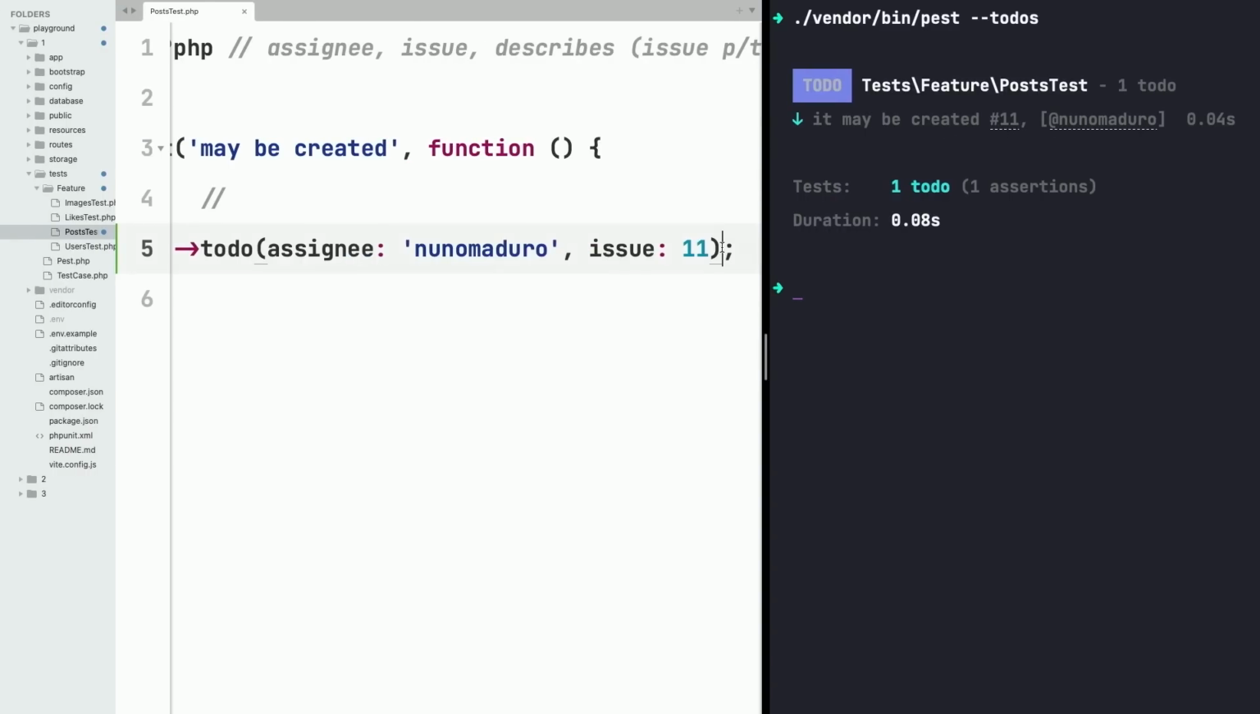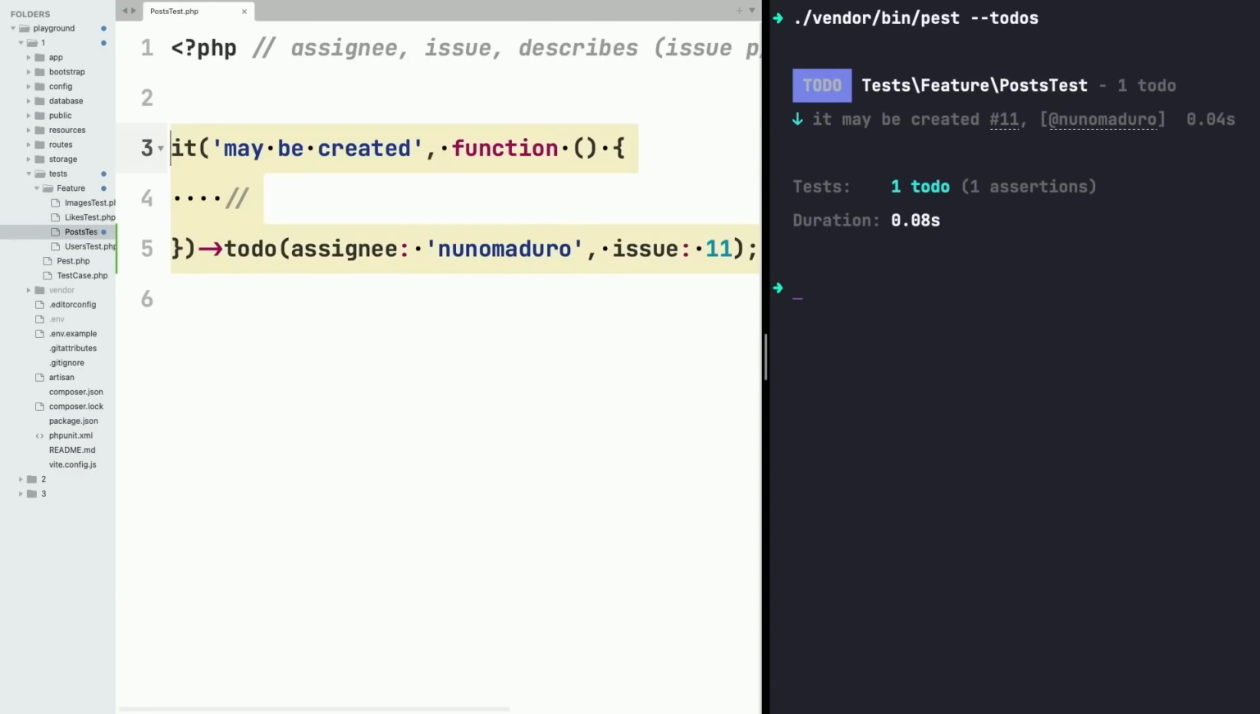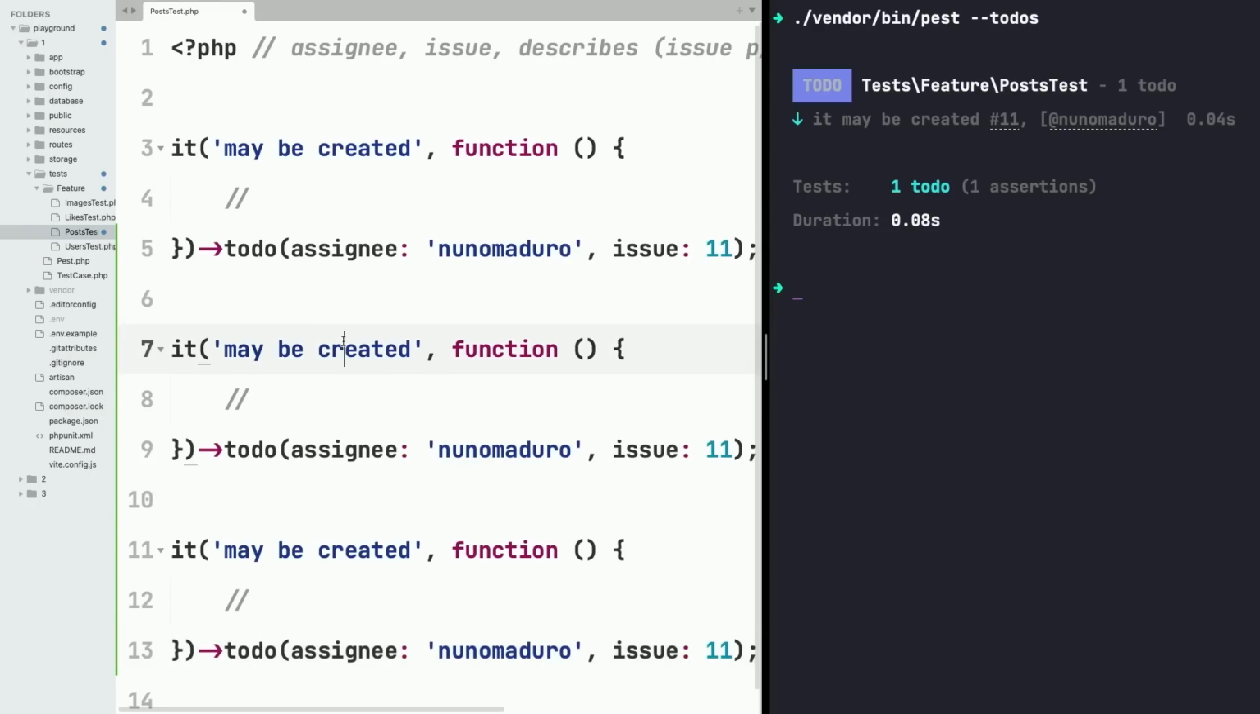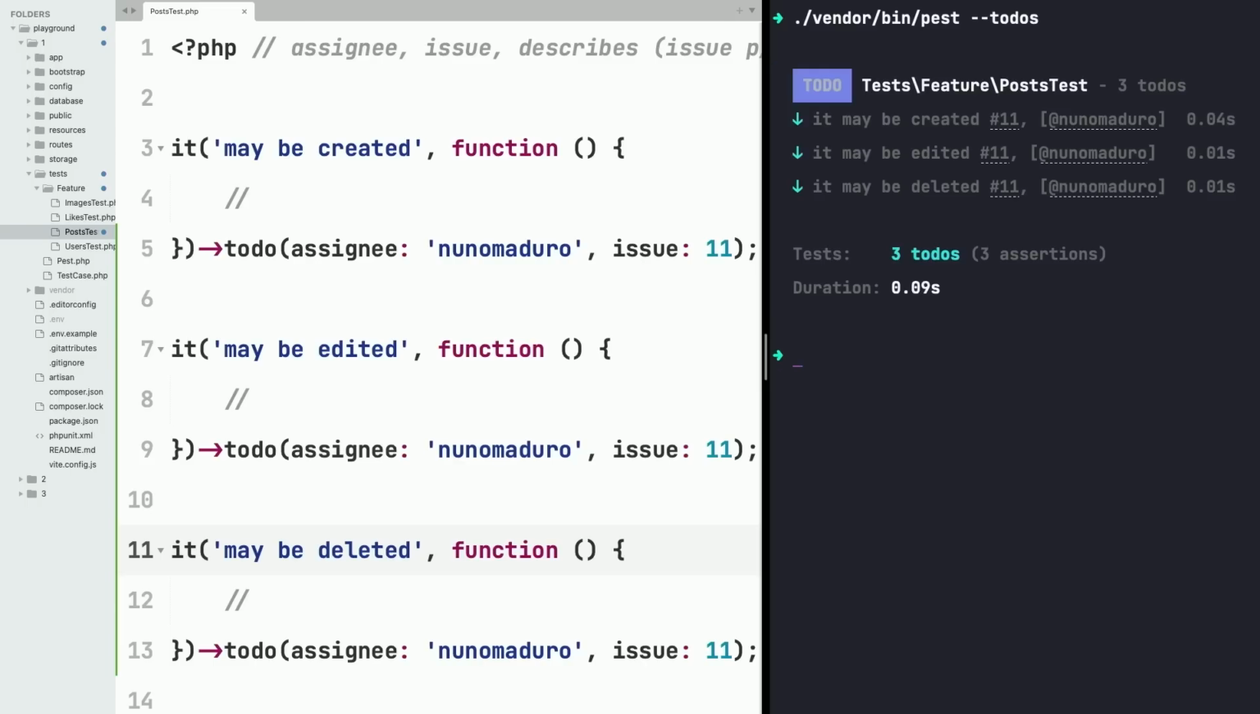Now, in the real world use case, you probably wouldn't have just one test, right? You probably would have multiple ones. So here what I'm going to do is type, it might be edited and also might be deleted, and just keep every single test assigned to the same person and to the same GitHub issue. It's as easy as that.